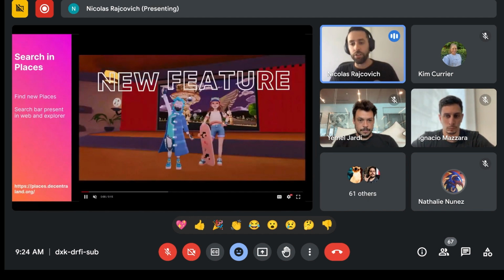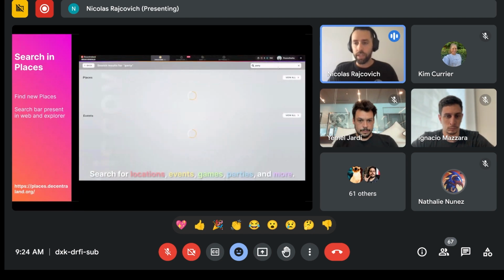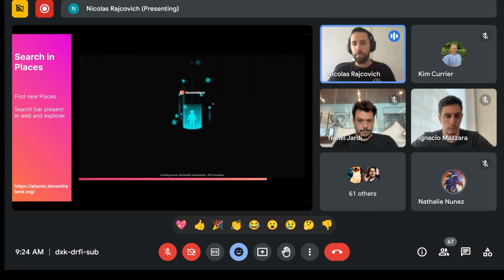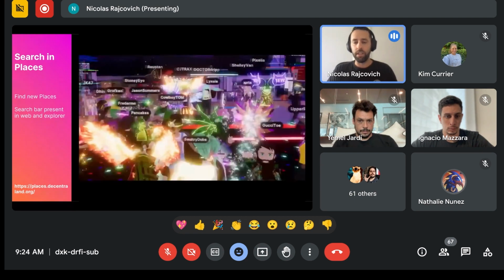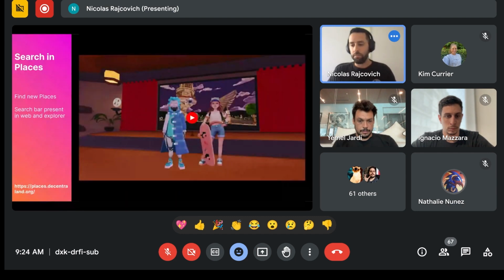We also added a search bar for both the Explorer and the web. This was kind of a must-have. If you know the name, the place, or any information that is present in the title or in the description, you can type it right in, and the results will pop up. It's really easy to find places. Maybe if you see something outside Decentraland and you want to find it here, just type the name using the search bar, and it will pop up right away, and you can just jump into that place and check it out for yourself.